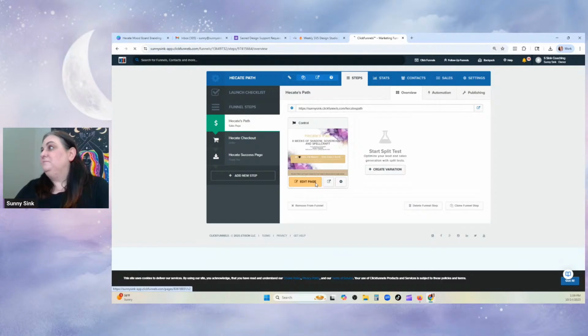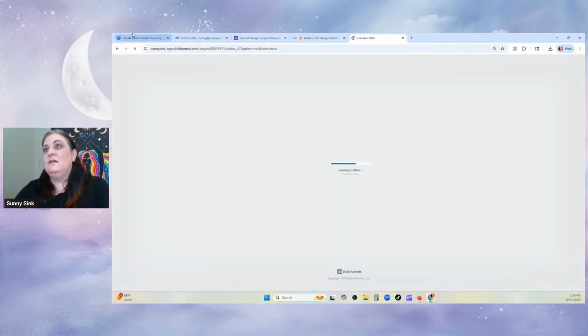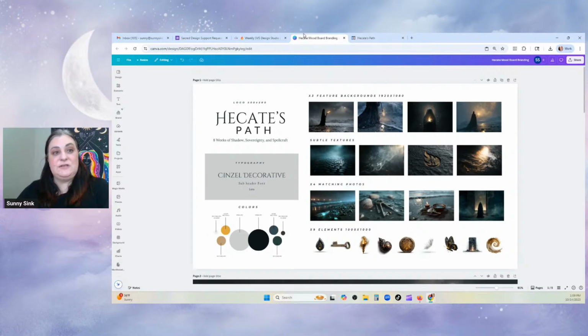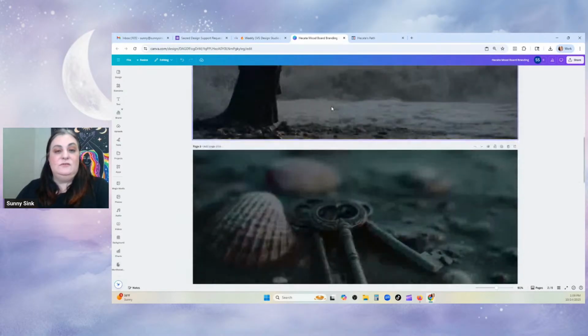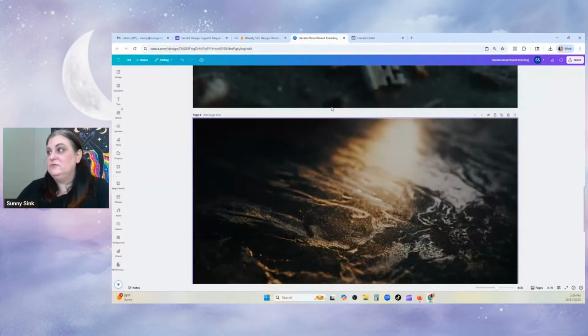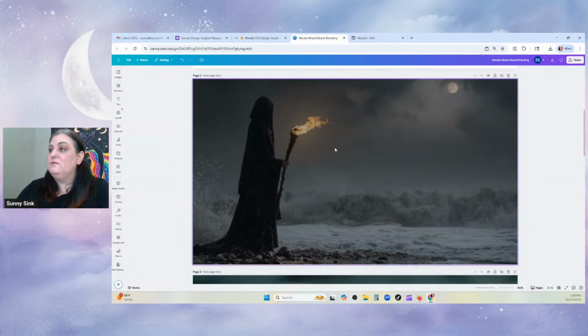Okay, so I have a mood board that I created. The first step before I ever create an offer, whether it's a free offer like a 5-day challenge or a paid offer like this, is that I always create a mood board for it. The mood board includes a logo, the typography, what sort of font you're going to be using, the colors, elements, feature photos, textures, and matching photos. And from there, I also like to decide on a few of my favorite photos that I might want to put on the web page. So I've already done that.